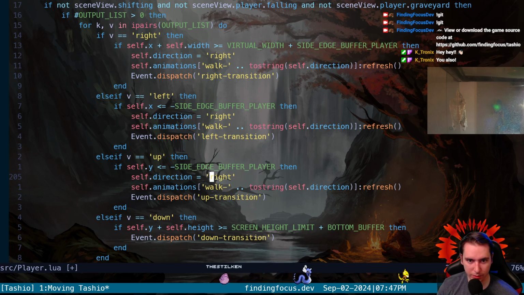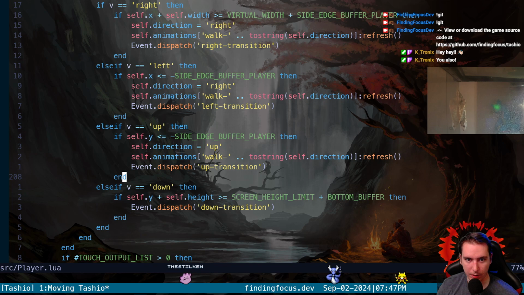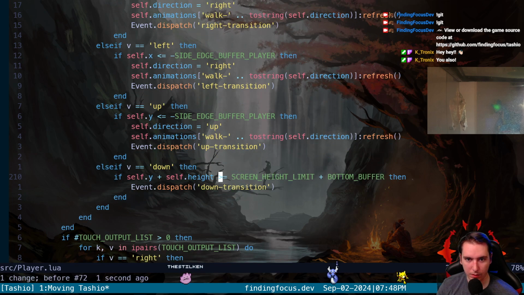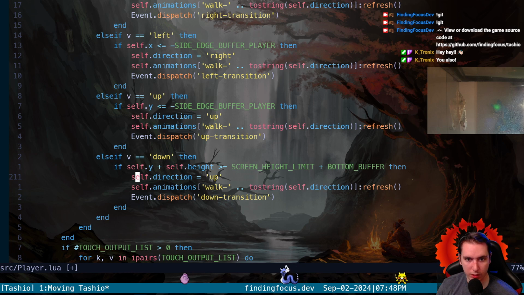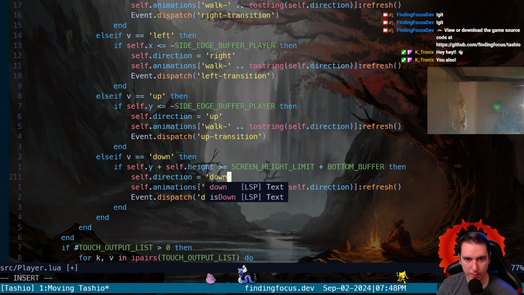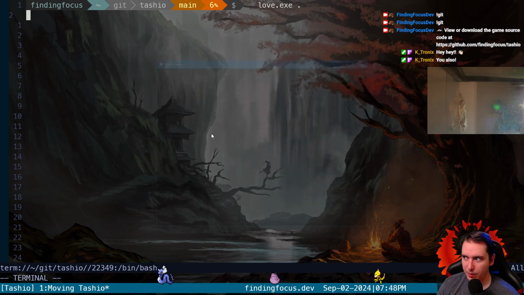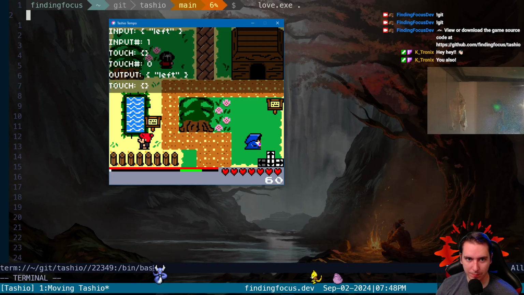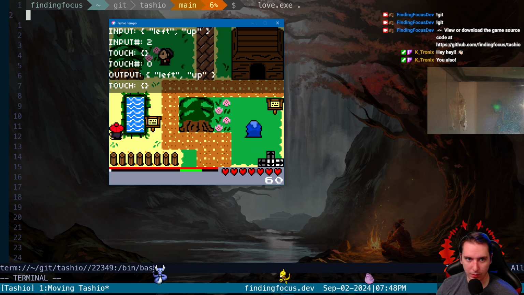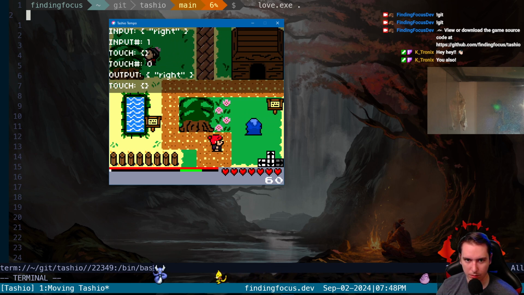So we're going to change our direction to up. Then we're going to update. Okay, and then we're going to change our direction to down and then update the animation before we trigger the dispatch. Let's see. I don't want to be able to walk left and be facing up. So let's see. It still does it.